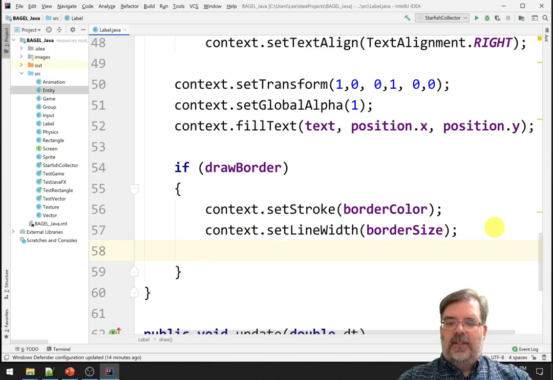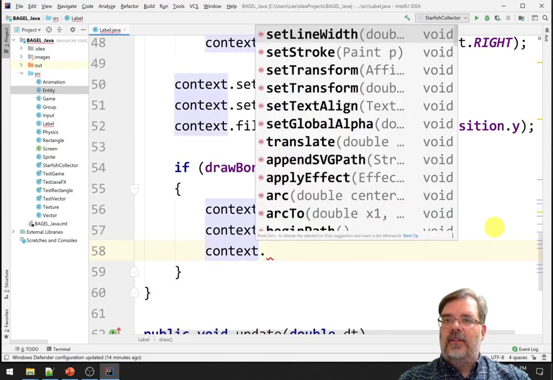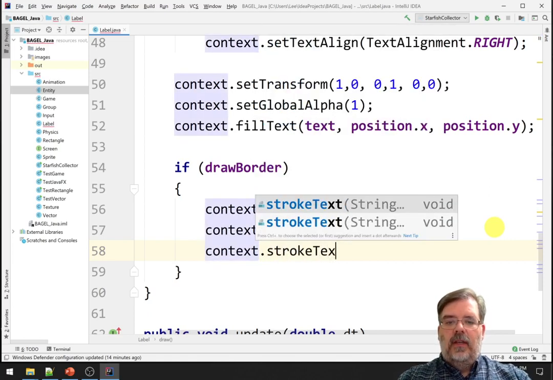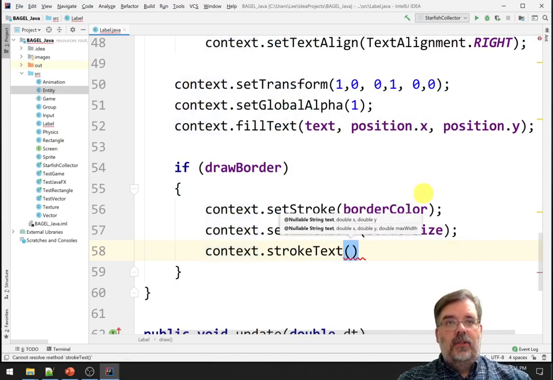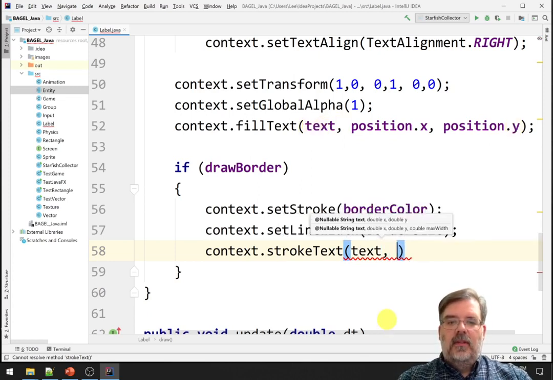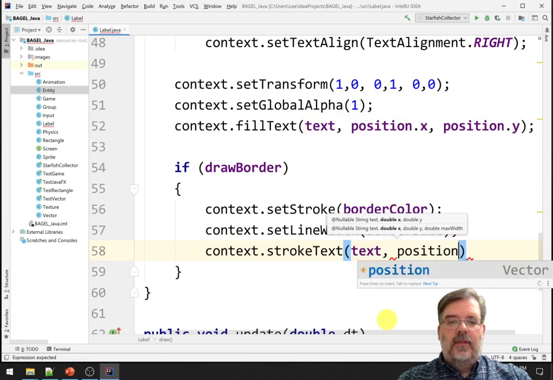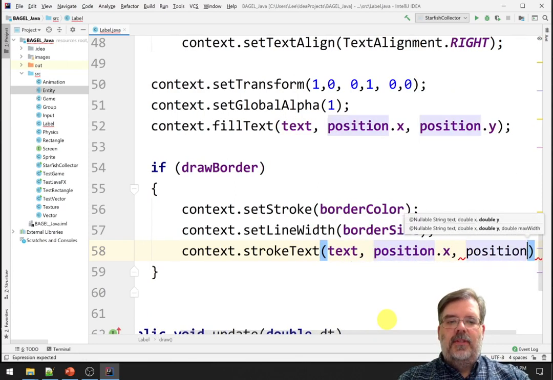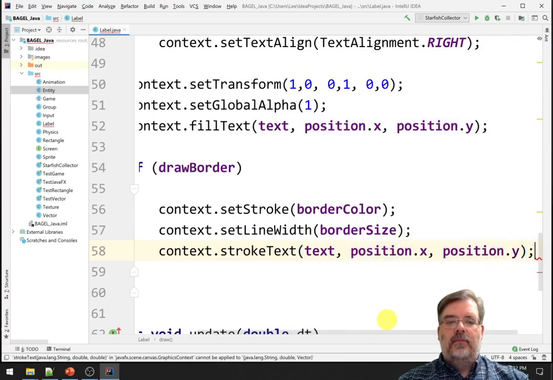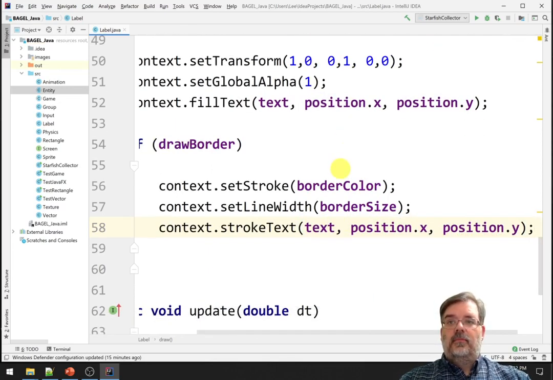And finally, let's say context dot, just like you can fill the text, you can draw the stroke line around the text. And again, it's going to look exactly the same as this code right here. So the text to be written, the position X value, and the position Y value. There you go. That's how we draw a border around the text.